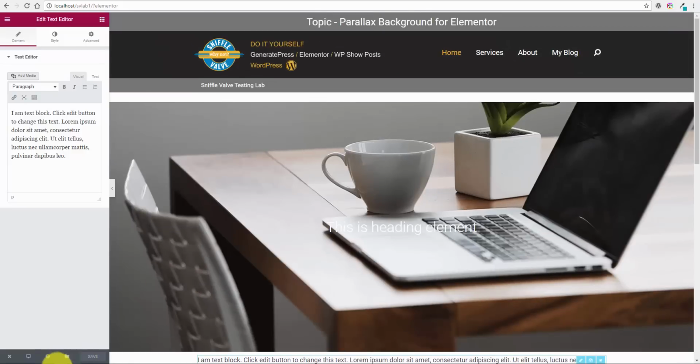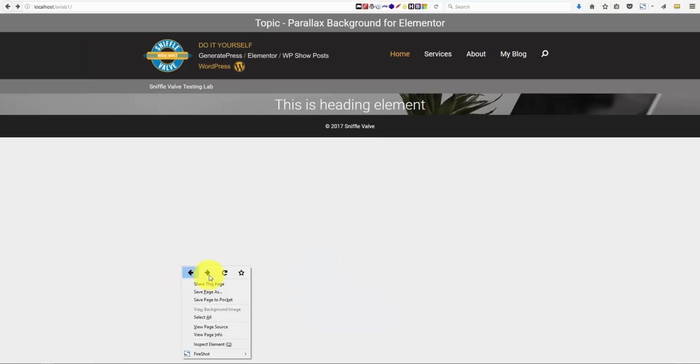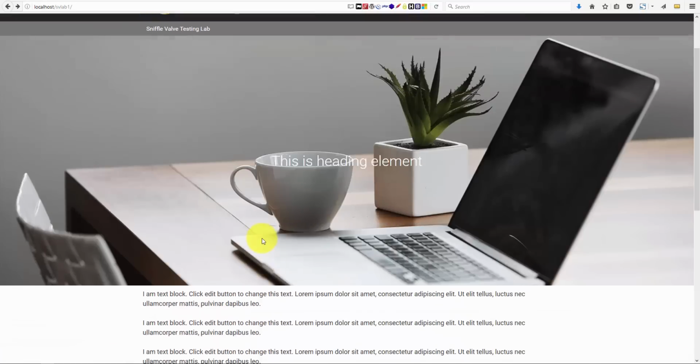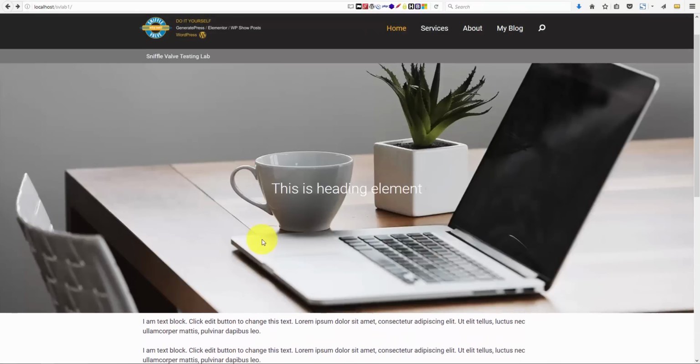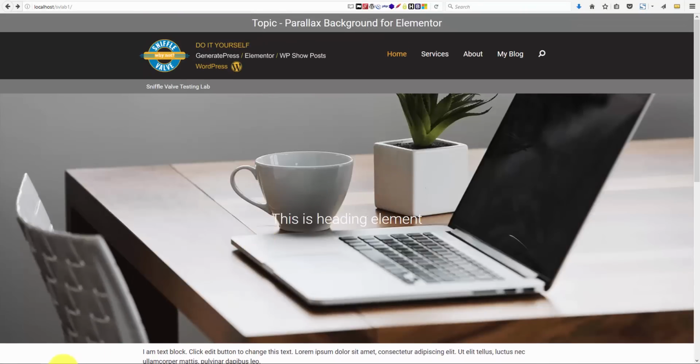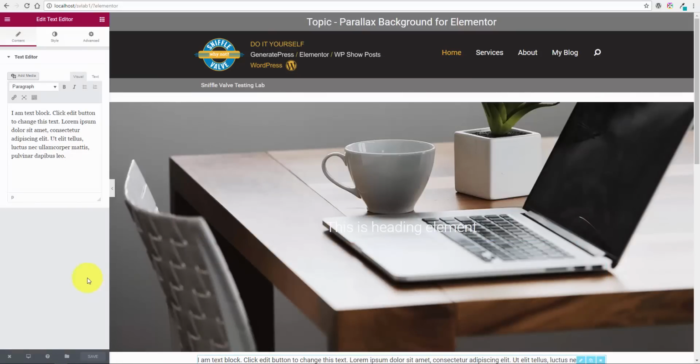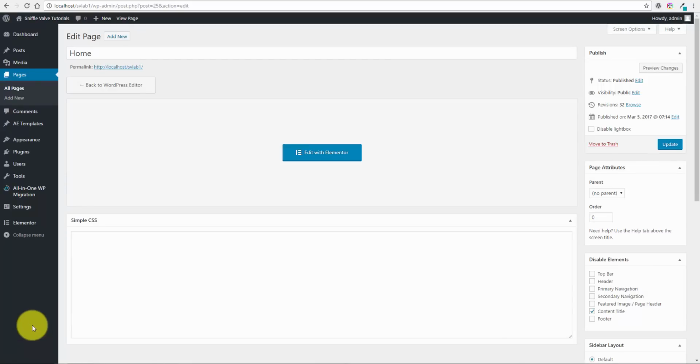And if we go look at it on the front page, on the front side of the site, there it is. And that's your standard fixed behavior. Okay, so now to get that, we need to add some code.